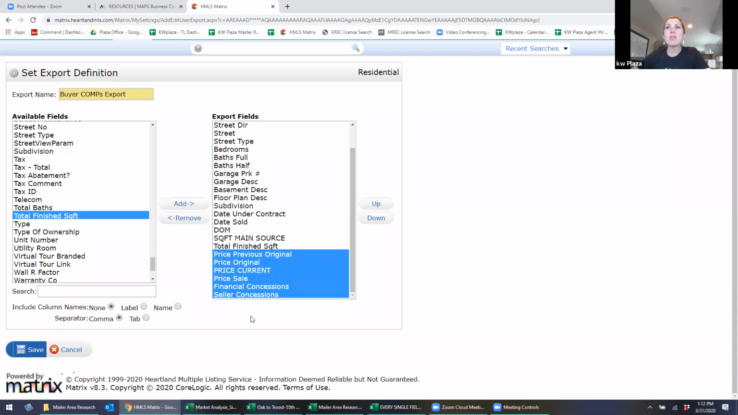Okay, once we have everything saved, it is important, y'all, that you have it say include column names, none, or you can say include a label. Separator: it is really important that we have comma selected. Otherwise, it's going to want to put it into a notepad form for you, which will be really hard to analyze. The comma will put it into a CSV file that you can then save and make changes to. It's much easier. So again, the big important one here is that the separator needs to be comma and not tab.